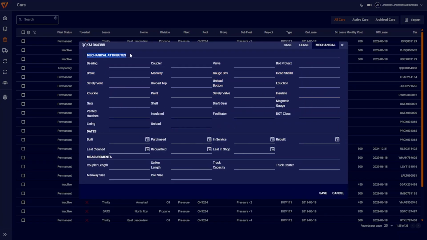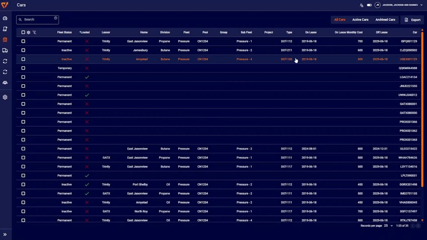You have your base mechanical attributes at the top, which encompasses most of the form here. You also can track your dates just below that, and that includes things like your requalified date or last in shop, often tracked within the fleet management tool. And then last but not least, you have measurements of the car if you wish to track the car measurements itself. So you can adjust any of these and hit save at the bottom to make the changes.